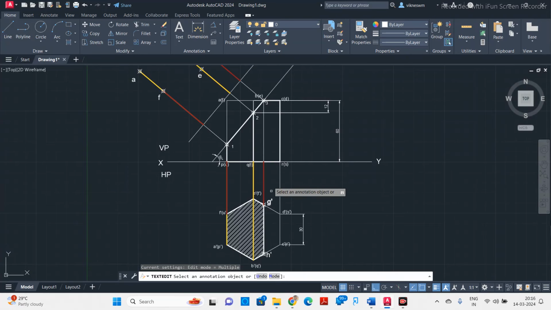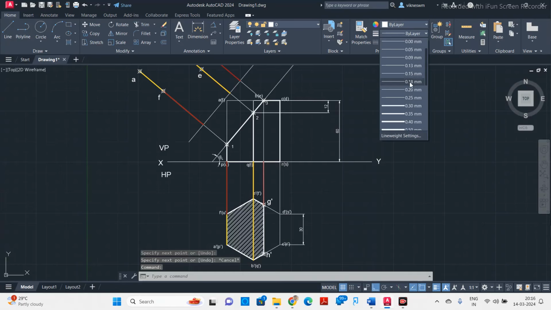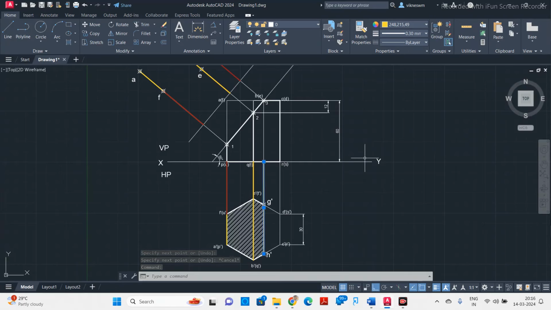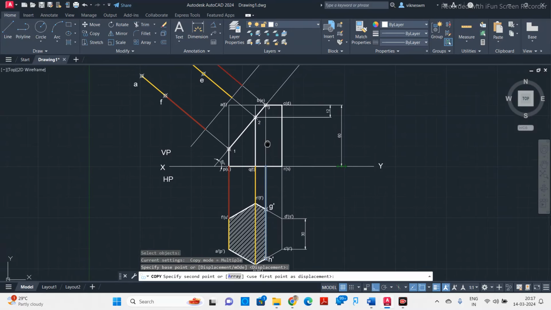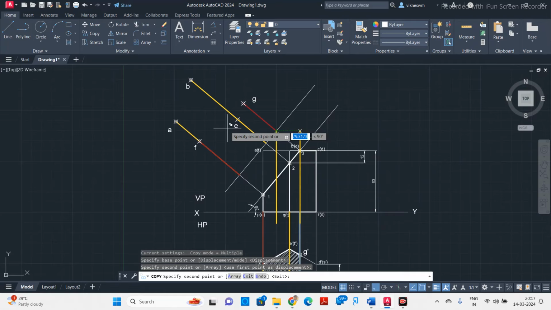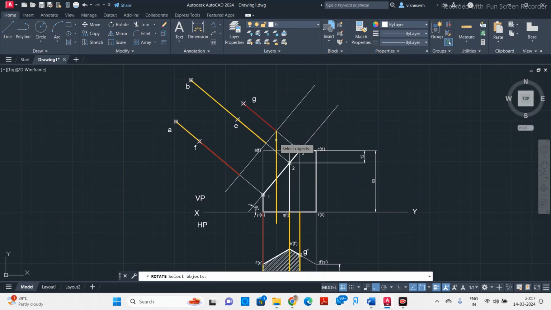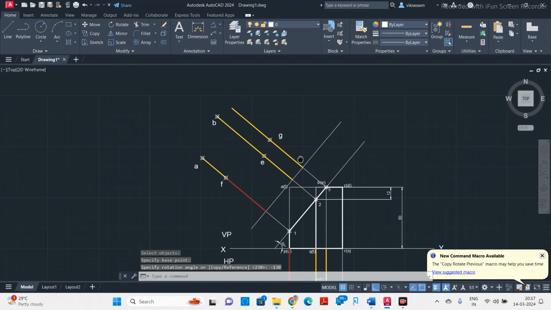Now we will locate the point H. Again, take a line. Start from here, go up to H. Select the line. Increase the thickness and change the color to yellow. So now select this line, copy, select this object, enter, this as base point, shift it here. Now rotate it by -130. Now this is point H.